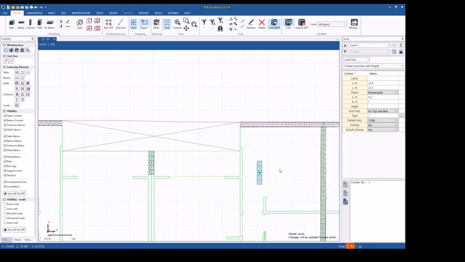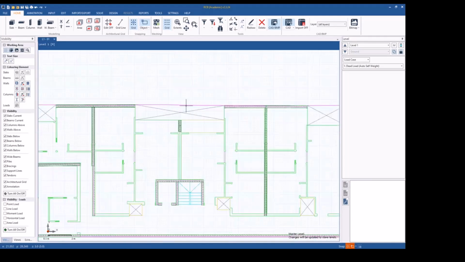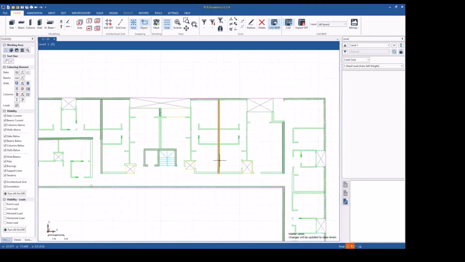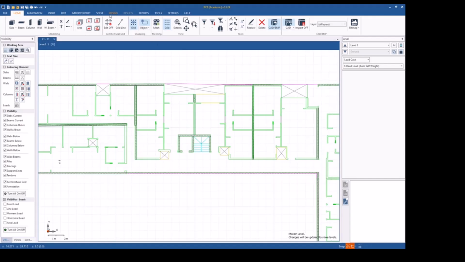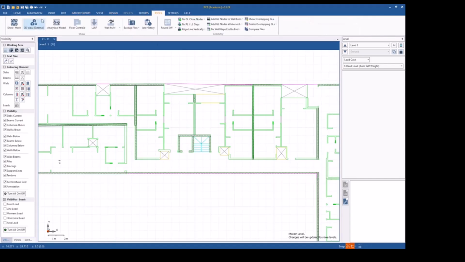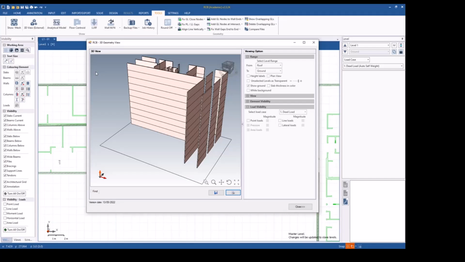And this column, I should delete it away. Just select it, and with delete, it will go. So yeah, all the vertical elements should be defined at this stage, and we can have a quick look. Click on tools. It is always good to look at the 3D just to make sure everything is making sense.